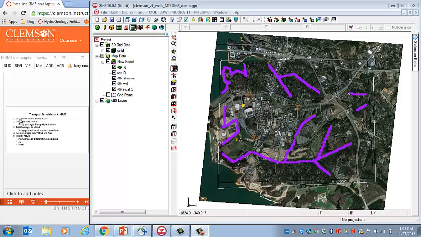Step one is to set up the MODFLOW model, and what I'm going to do is assume that we're using this model that was set up earlier in the class. This is the Clemson University campus right here, and we set up a model of the groundwater flow system in the vicinity of campus as an earlier exercise. That'll be the starting point for this exercise.